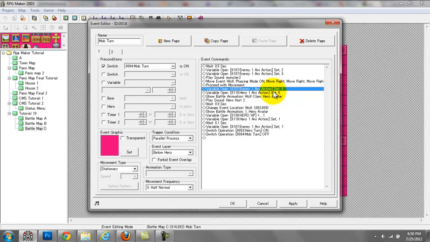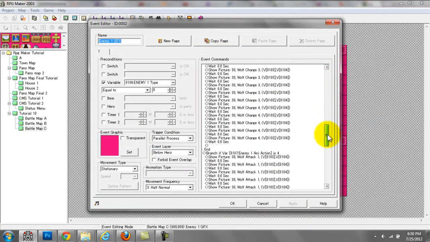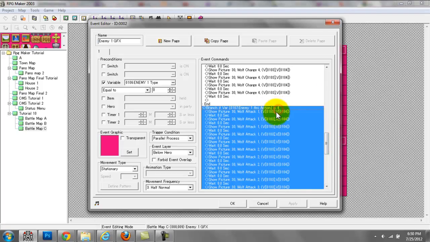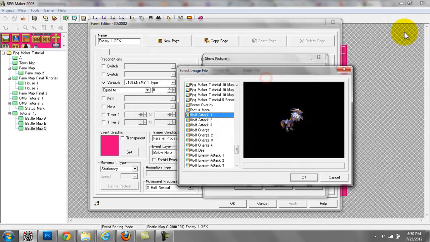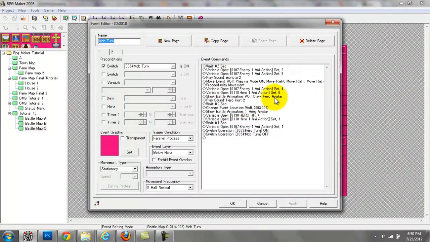Then we're doing an enemy 1 any action equal to the value of 4. A value of 4 is going to be its charge, or not its charge, its attack. So this is a value of 4. It's going to be this animation right here, its attack animation. And so that's that. Then we're going to do a hero 1 any action of 6. So remember, that's the fallback.